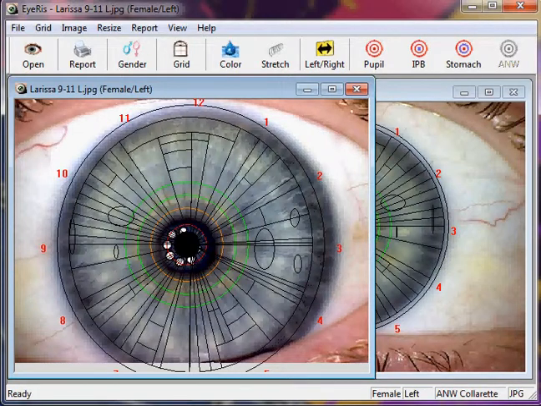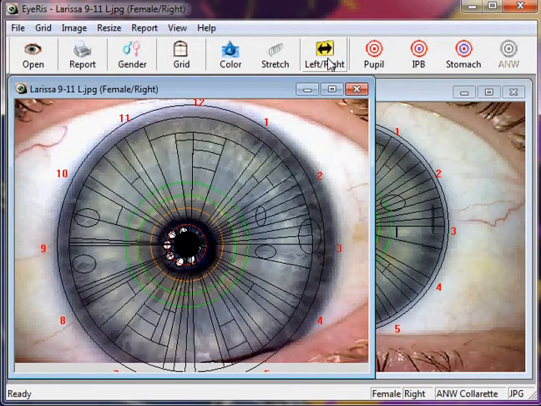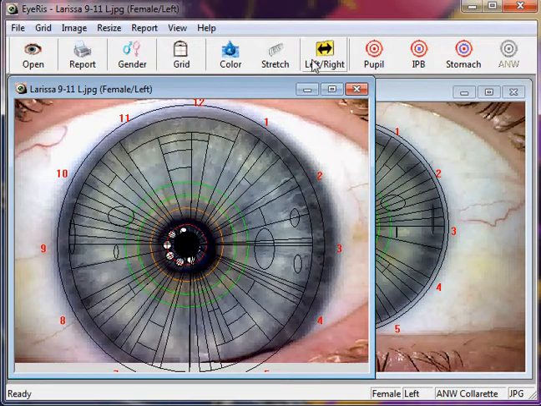Now that the grid is placed, it's actually already changed to the left eye. This is a default feature of the program when we open this one up. But if you do need to change the gender, just remember that you do have to click on that gender button again. And if you do need to change left and right, you click on the left and right buttons.